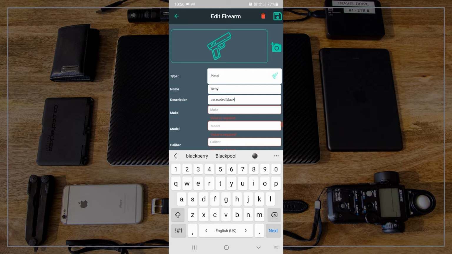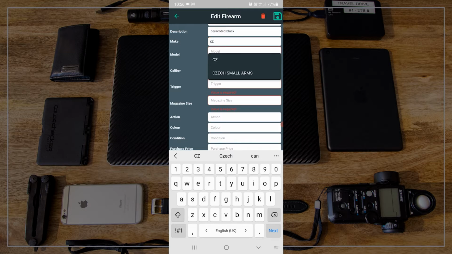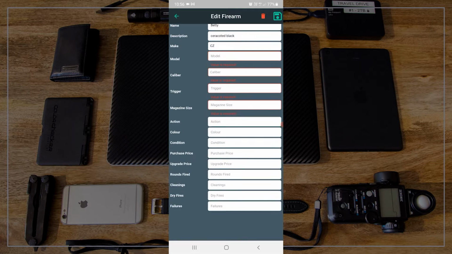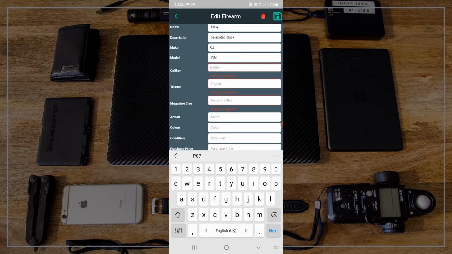The next field, make. So I'm going to choose CZ. Here we go, there's CZ. Then model is a field that you have to type yourself. I'm just going to say P07 Gen 2.